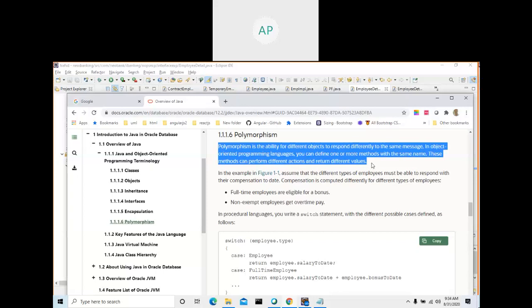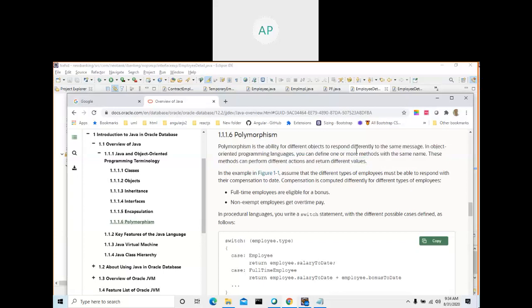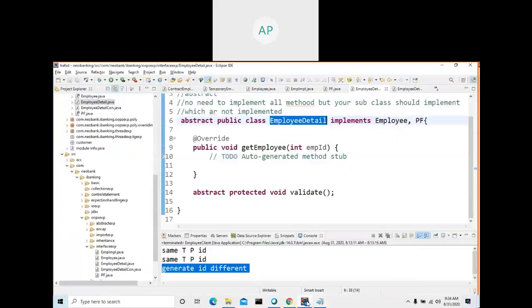Okay, now we are going to look into these two things. One is the same name in a class, where the method name is the same but the parameters are different. See this: one or more methods with the same name. First, we will see this one. In an object-oriented programming language, you can define one or more methods with the same name. We will see how to define overloading.